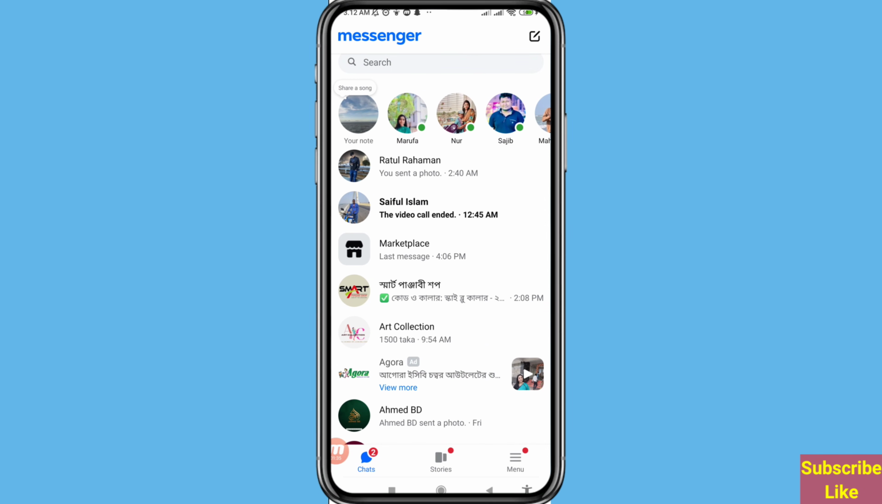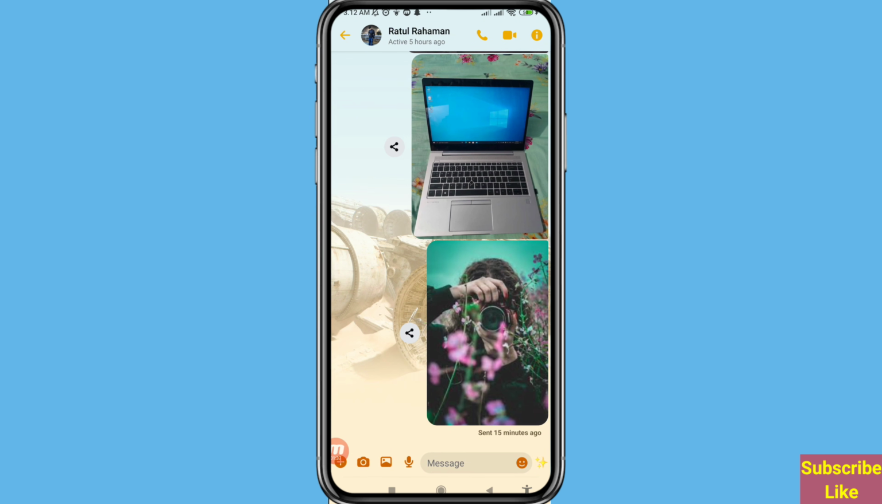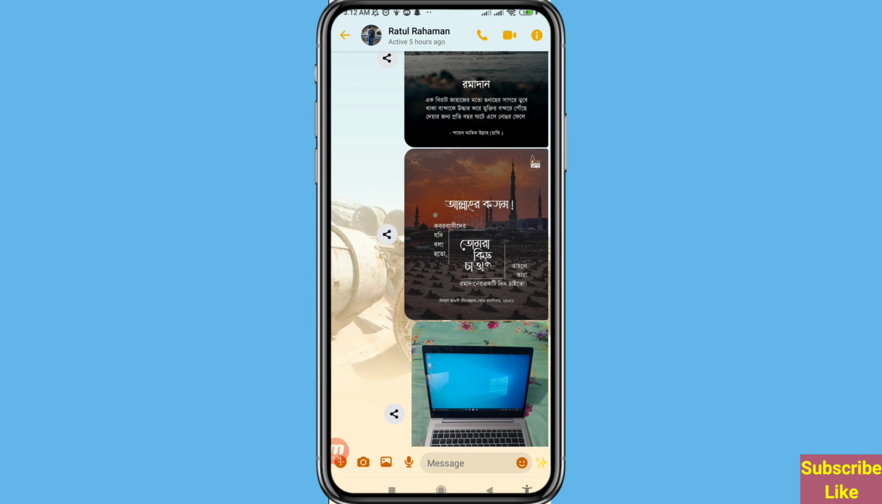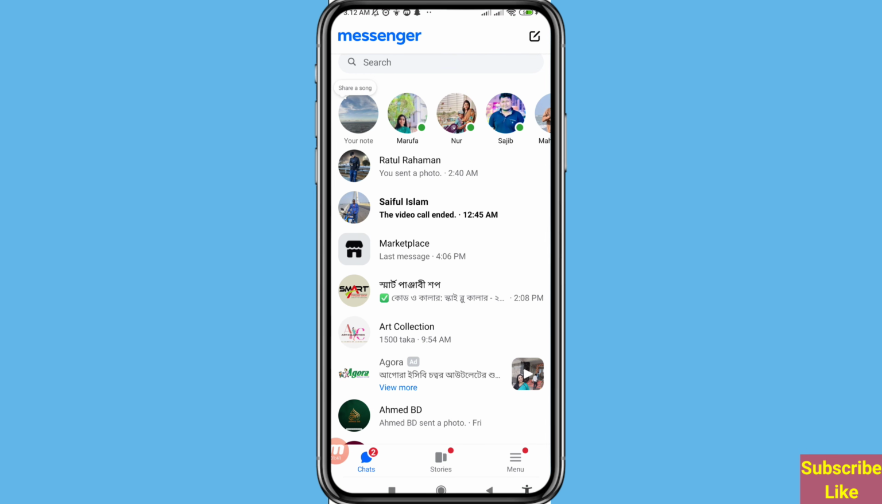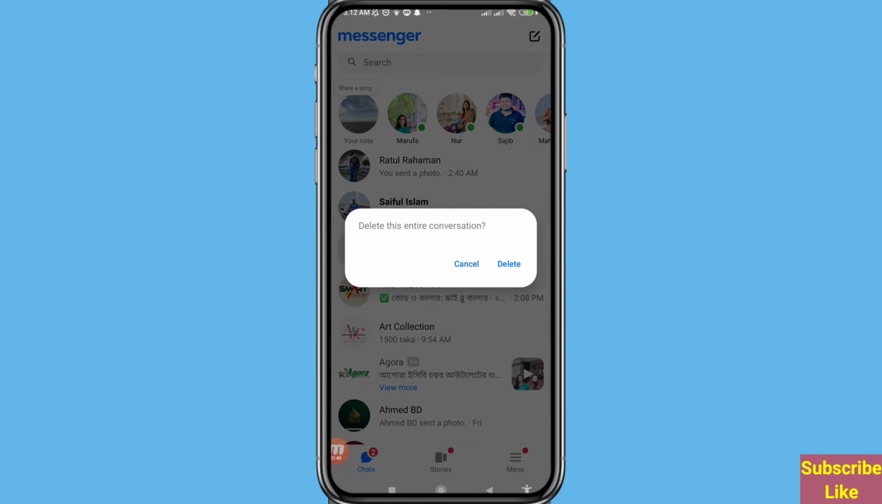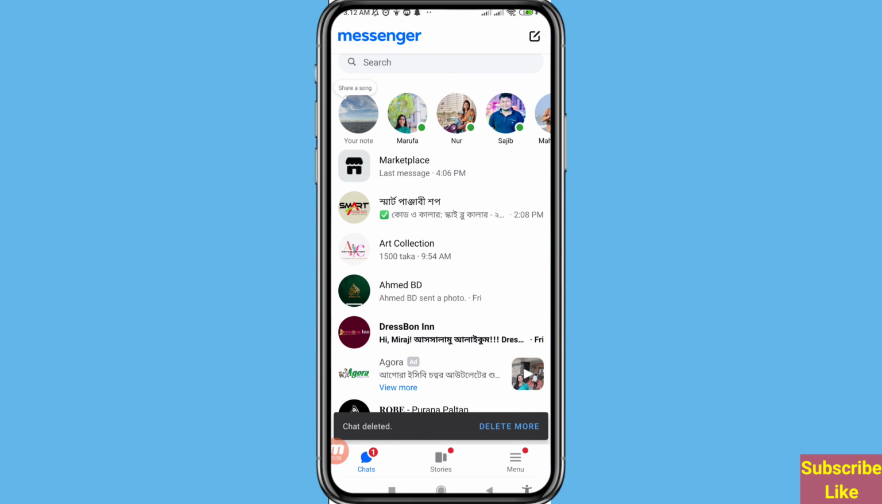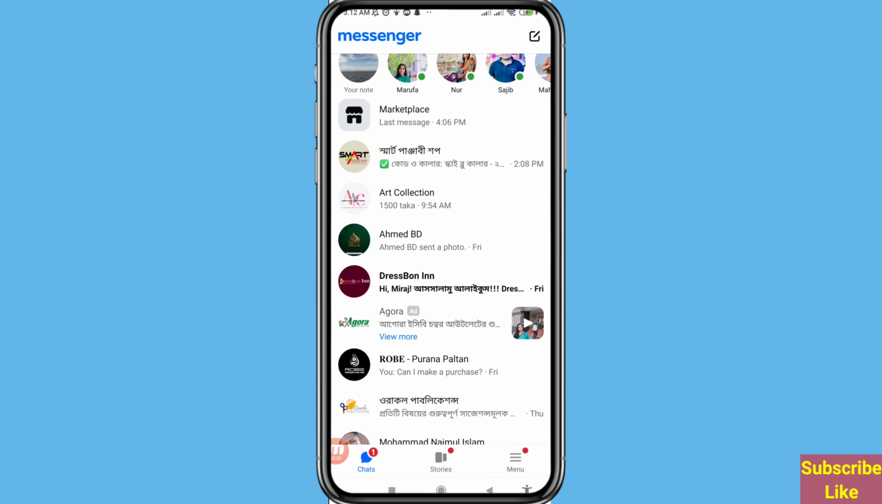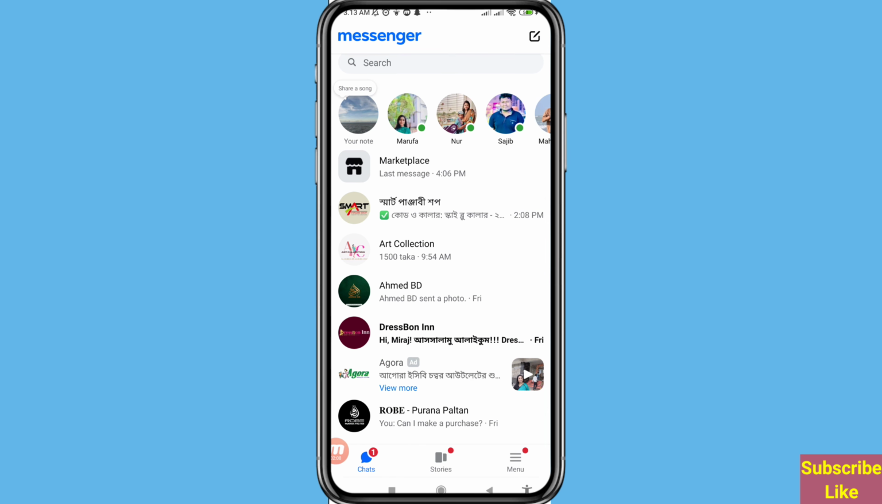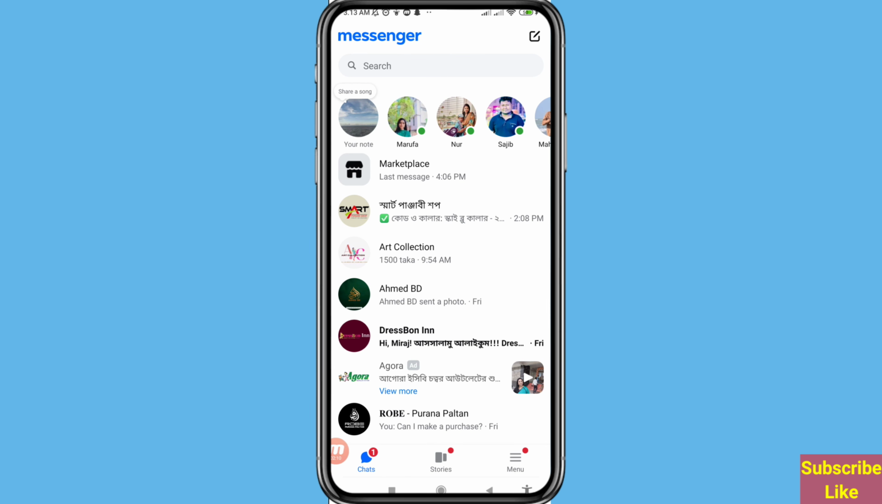When we accidentally delete or lose our Facebook Messenger photos and videos, I can easily recover or restore them. So first of all, I delete some Facebook Messenger photos and videos. You can see at this time I have deleted some Facebook Messenger photos and videos, but I can easily recover or restore the deleted Facebook Messenger photos and videos.